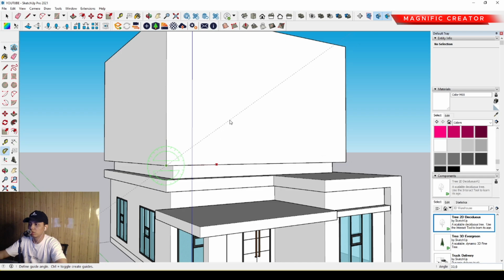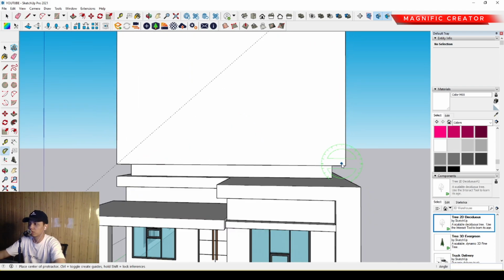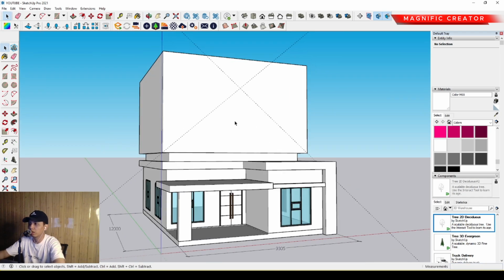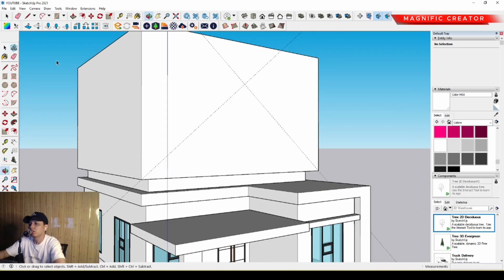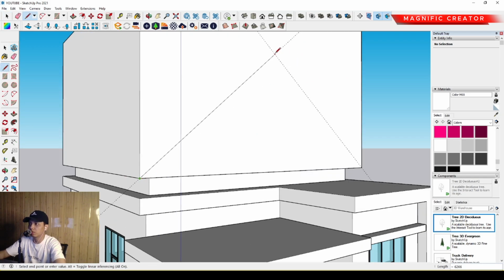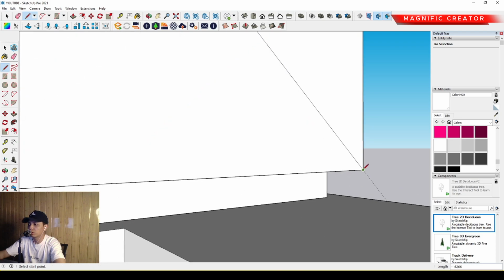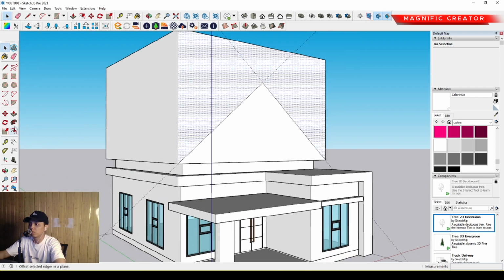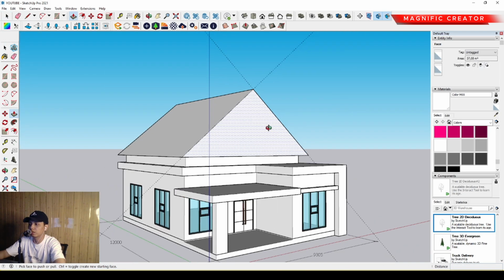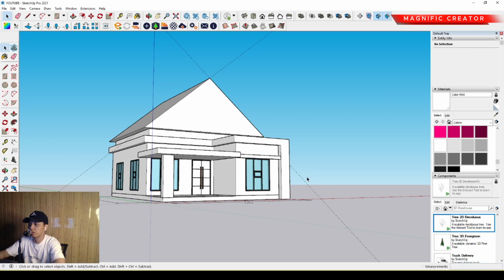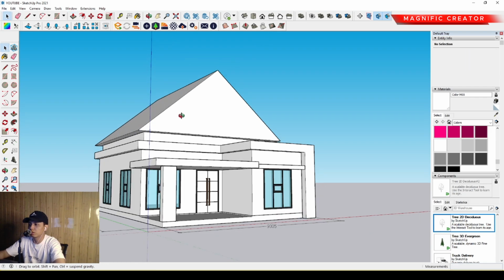sloping line of the roof. We can type 40 degrees, and then we can make the 40 degree angle for this sloping guideline. Okay, and after that we can use the line tool. We can start from here, place it on the center, and then end at this position. So then we can push it to the back until the limit. Okay, and after that we can delete the unnecessary lines.